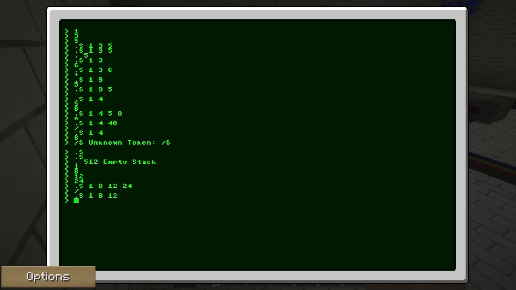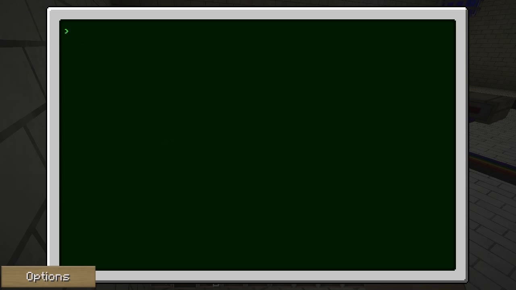Okay, I think maybe it only deals with integers or something. Let's try... okay, so even when you clear the page, it keeps the numbers on the stack. 1 and 8. Okay, empty stack. So let's try going the other way.